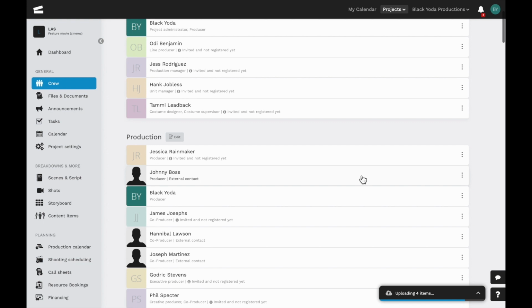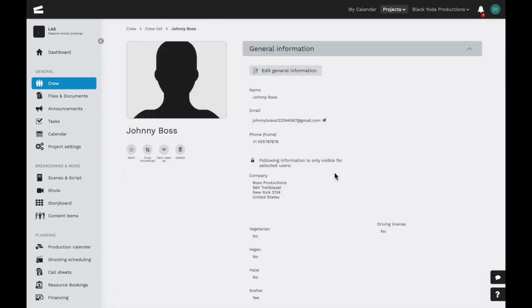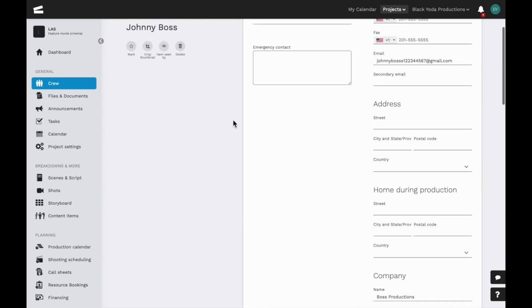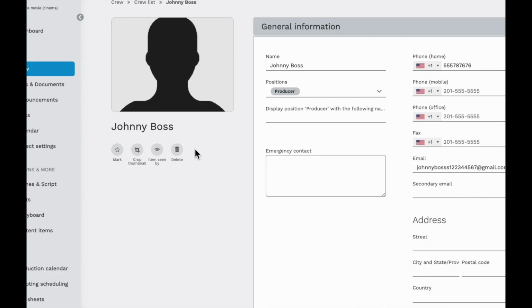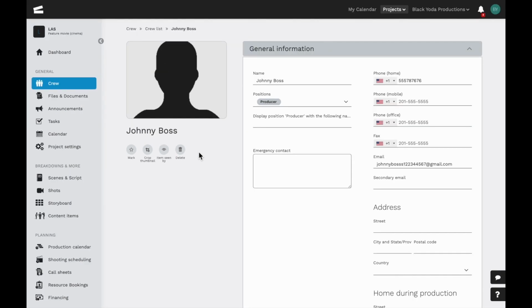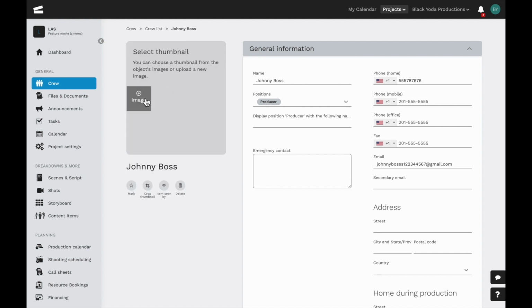Selecting the contact will lead us to their profile page where we can add, change, or remove any information related to them. There are also additional options to delete the contact, view the items seen by the contact, edit the contact's profile picture, or mark the contact to our dashboard. And we also have the option of assigning the contact a profile picture like so.